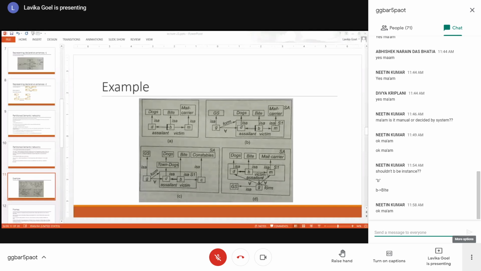So the main logic that I want to explain here is how you represent the quantifiers. This first part A is a non-quantified expression, because it's a simple declarative sentence. It doesn't have any quantifier. So it will be represented simply as an arrow from B to D and an arrow from D to M. This is the simple representation of the sentence: the dog bit the male carrier.